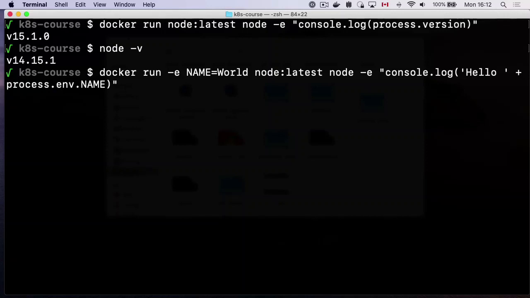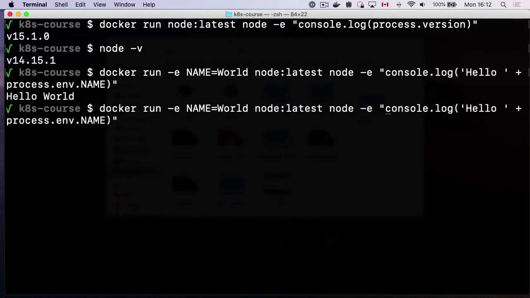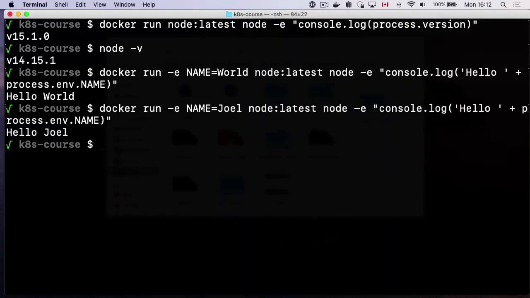And this is how you access an environment variable inside a Node.js application. If we run this, we should see the output hello world. If we take that same example, but change the environment variable here to Joel, you should see hello Joel.